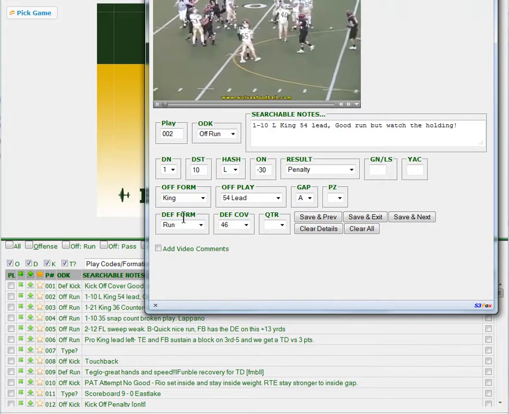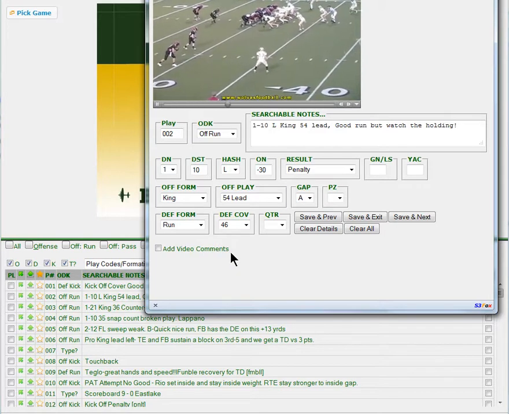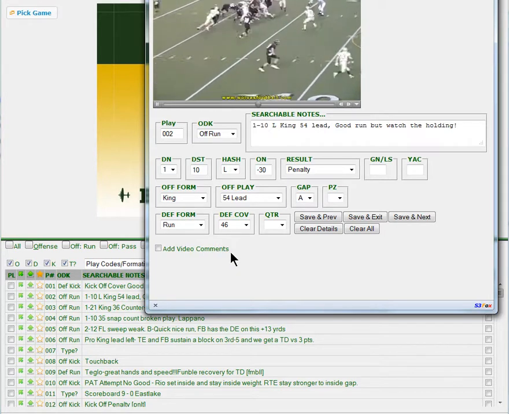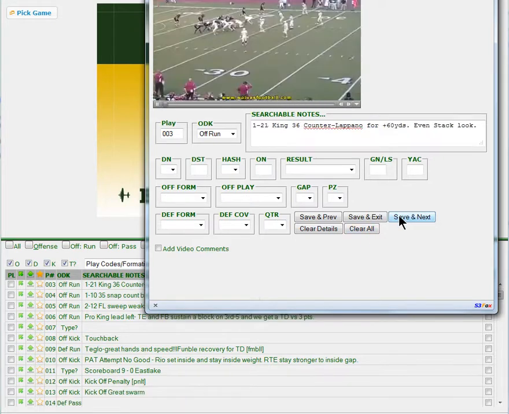Now all these formations, the coaches can add their own. These are totally open, free form. You add your own formations. Okay, then I can save and go to the next one.